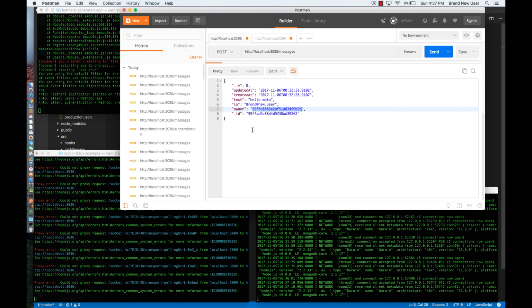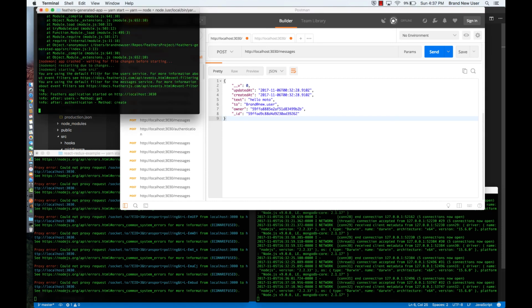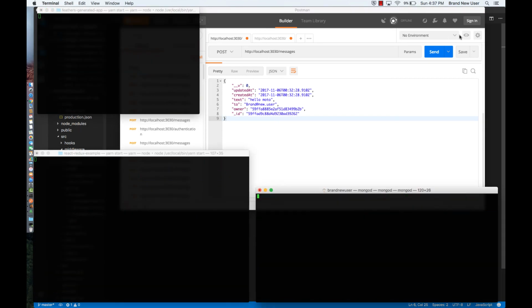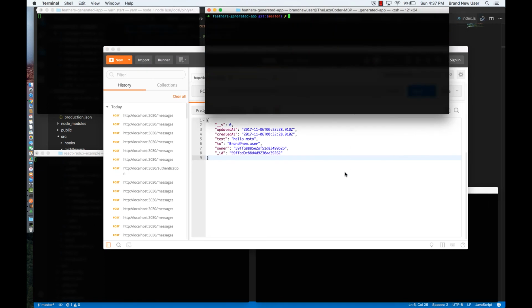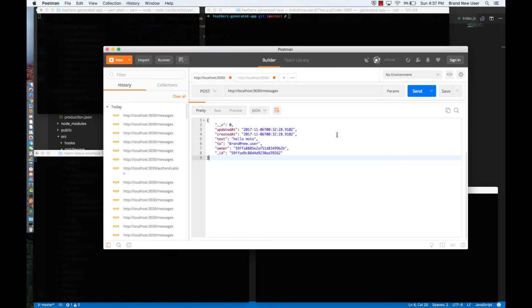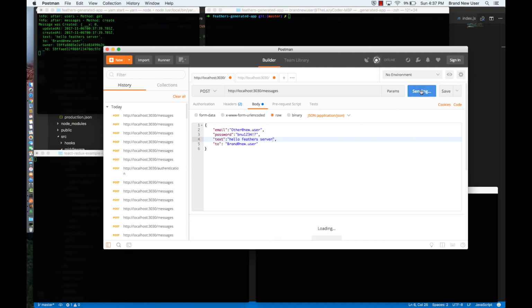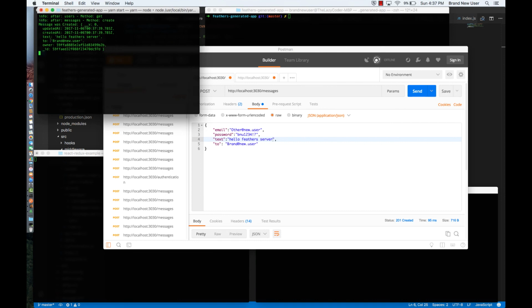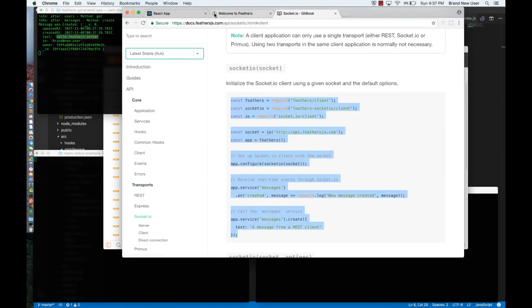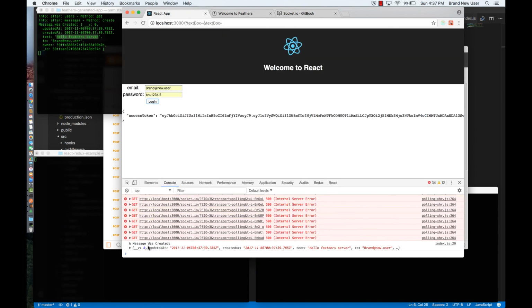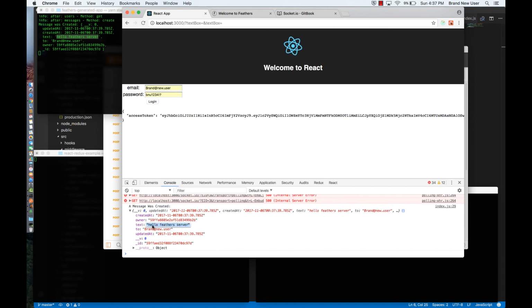And we will do a post. So I'm going to clear all these. Clear, clear, clear, and clear. And we will create a brand new message. Hello, Feathers server. Click. And the message was created. It says, hello, Feathers server. And ultimately, on the client side, a message was created that says, hello, Feathers server.